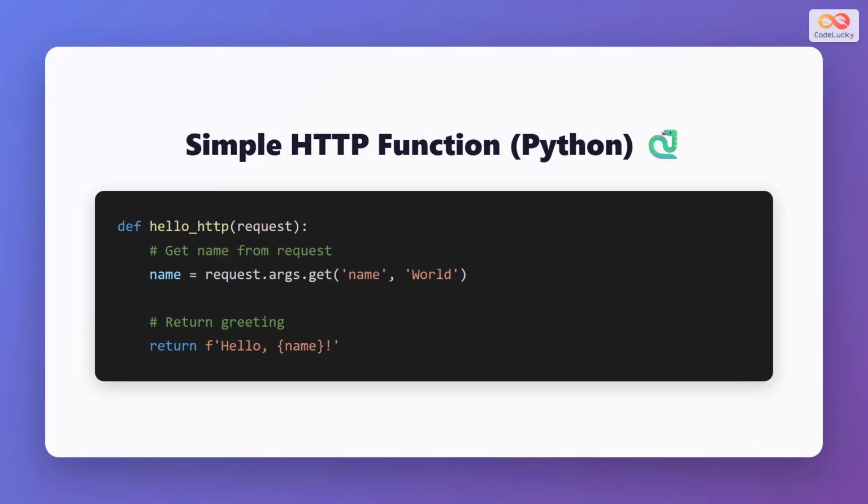Let's look at a simple HTTP function written in Python. This function is called hello_HTTP and accepts a request parameter. It retrieves a name from the request arguments, defaulting to the string world if no name is provided. Then it returns a formatted greeting string. This entire function runs only when an HTTP request comes in, scales automatically based on traffic, and you only pay for the milliseconds it takes to execute. This simplicity is what makes Cloud Functions so appealing for building lightweight APIs and webhooks.